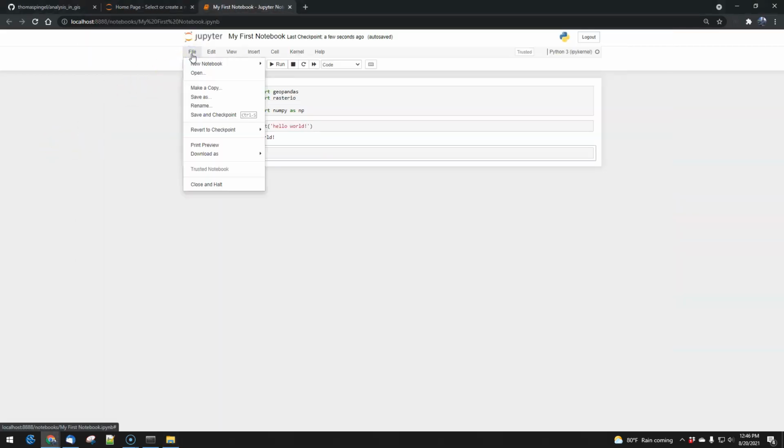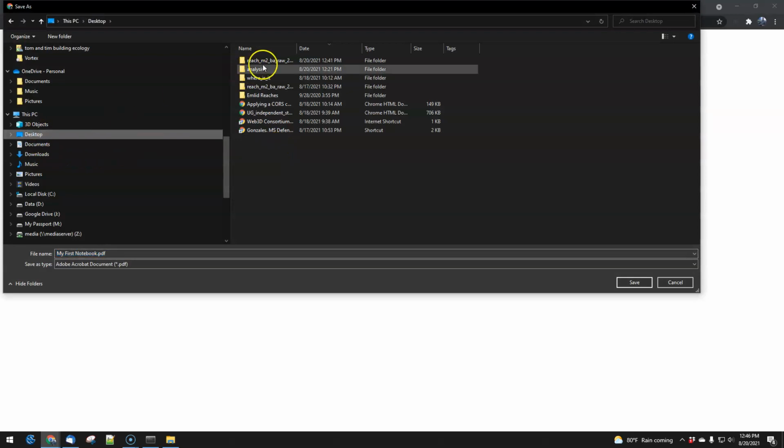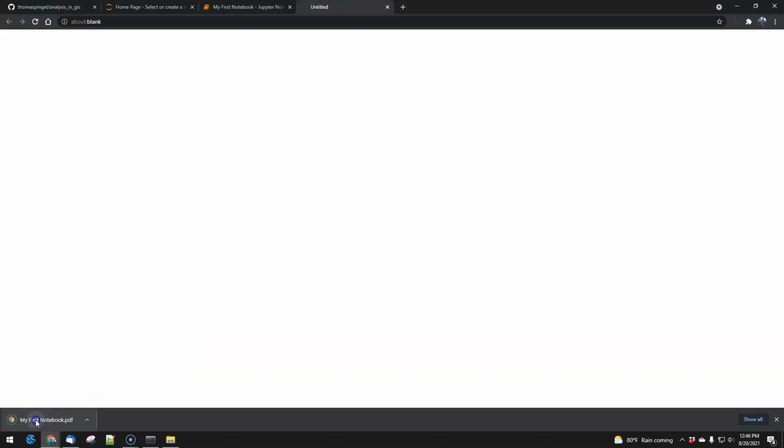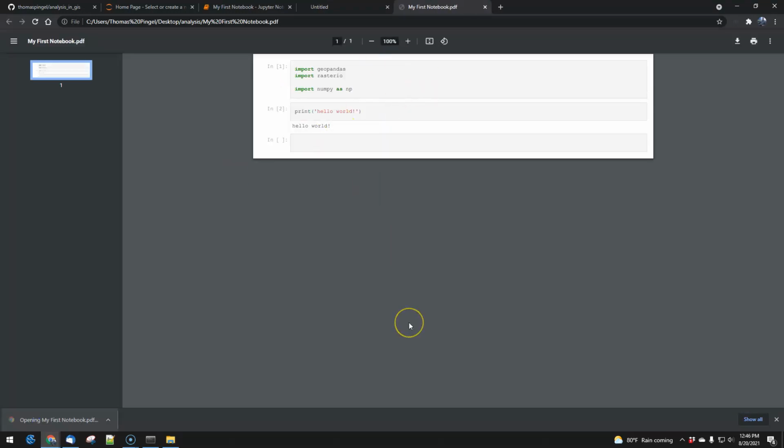And if you want to export these out for submission, you can do things like download as PDF or as HTML. That's going to render this as a PDF. We're going to save this into that analysis folder, save it as my first notebook.pdf, and if you open this, you're going to get a little rendering of that as well.